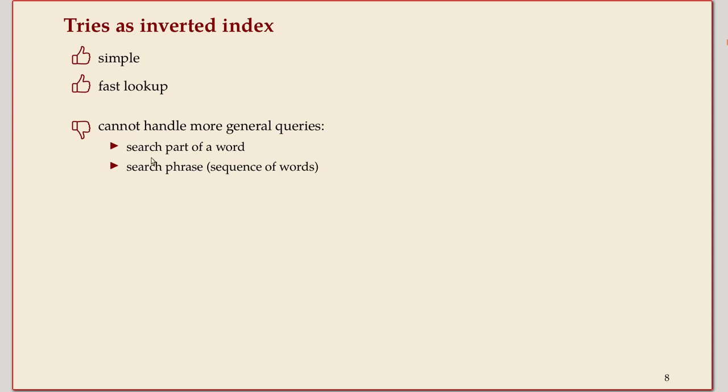In particular, we can't do free text searches, where you have parts of a word and you want to find the occurrences as a subword of another word. You can only search for the words that you created the index on. You also can't efficiently search for phrases, for several words that occur in a specific order. That's hard to do with these indices.